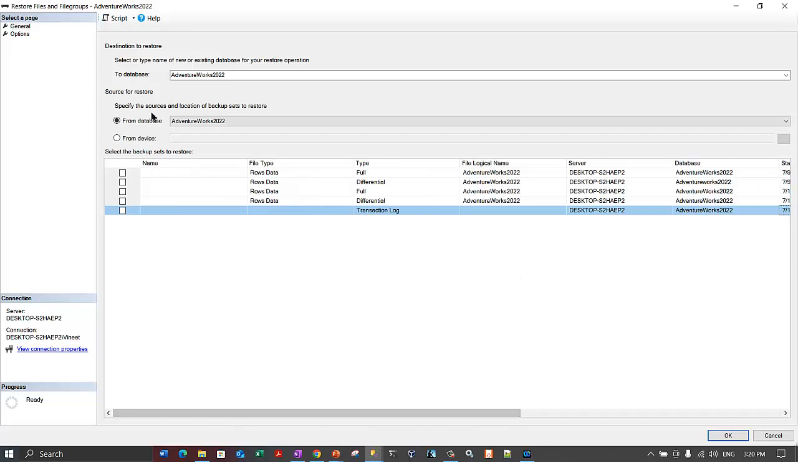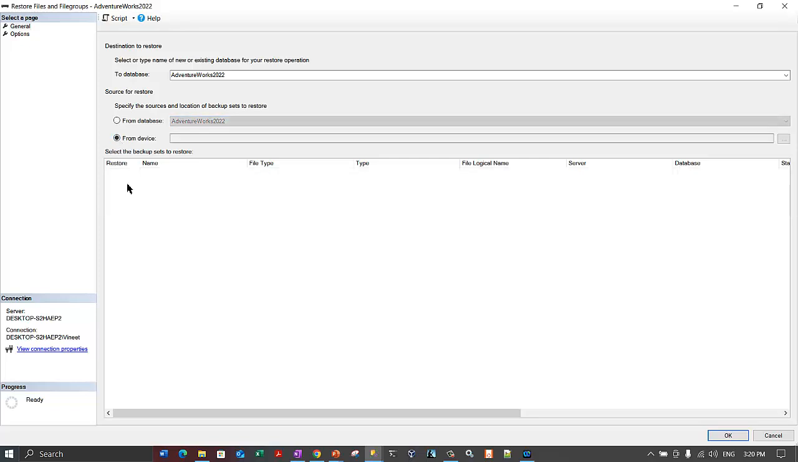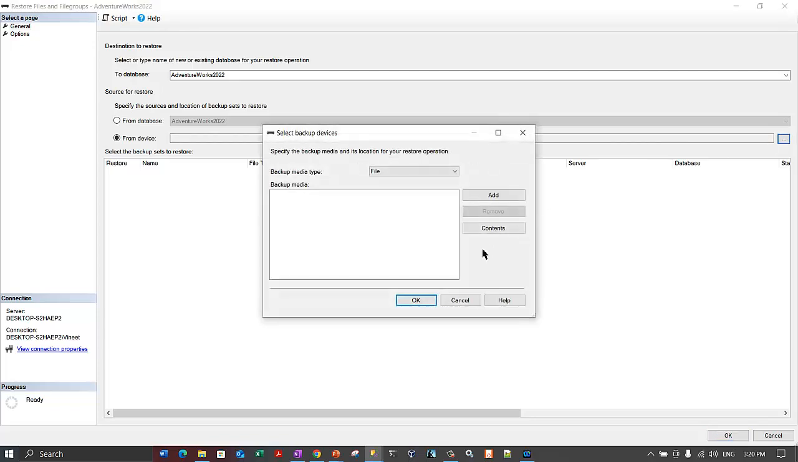Now, the first option was the database through which we can restore. The second option is, if we have a backup file, we can specify that as well. In that case, we need to specify the From device option and click on the Browse button over here. Here we have selected File as the source. Otherwise, we can restore from a URL as well, or an S3 URL, on Azure or Amazon AWS, through which we want to restore. Now we can select File as the backup media through which we want to restore.